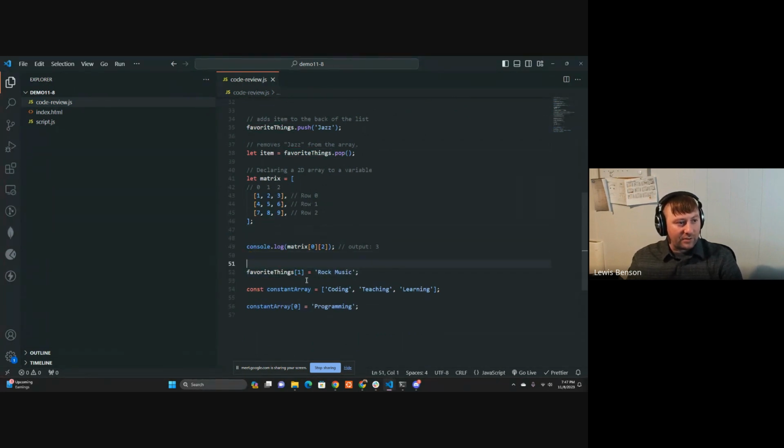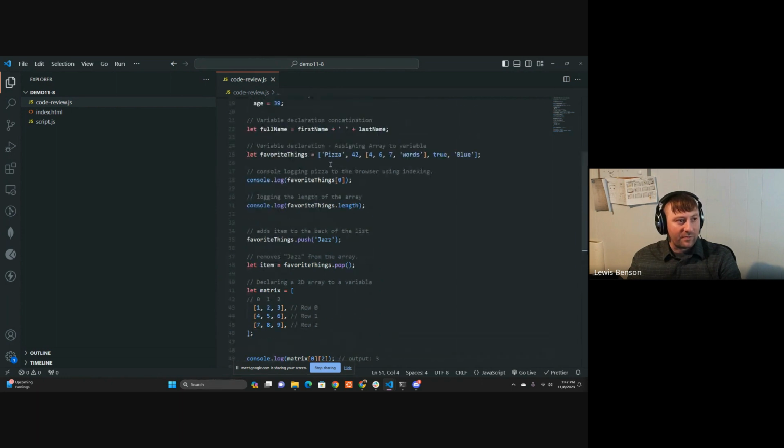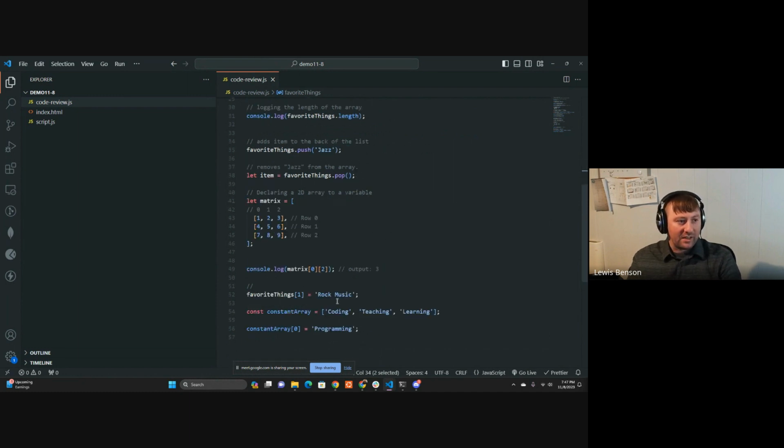This is reassigning rock music to the first element in the favorite things array. This might look a little weird because you have the indexing on the left side of the equal sign. But if we look up at the favorite things, Pizza is the 0 element, and then 42 is the first element. So 42 is actually going to be replaced by rock music.